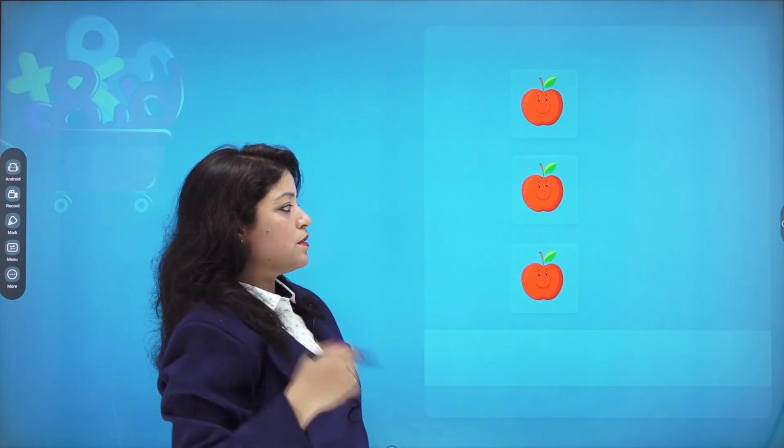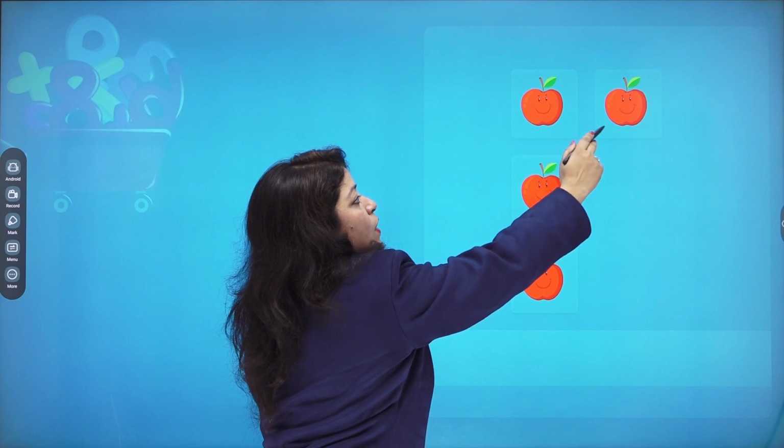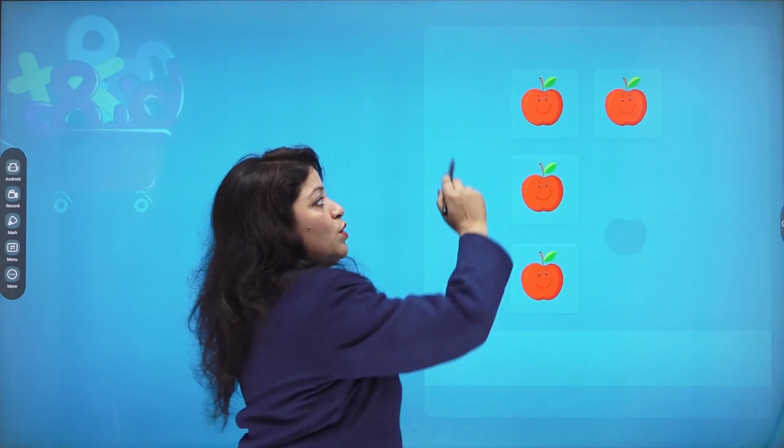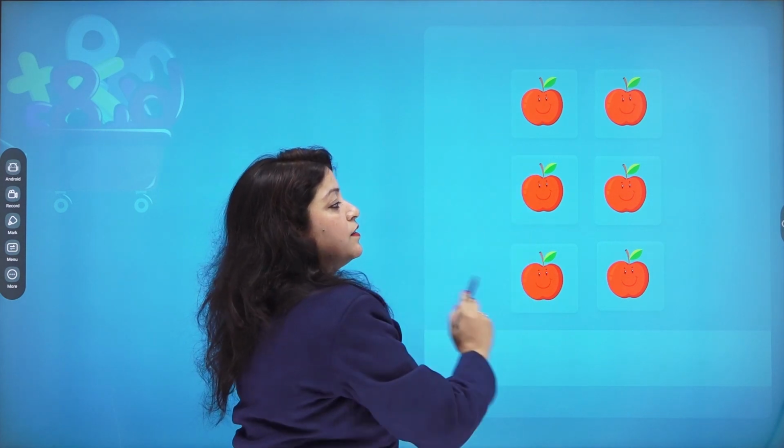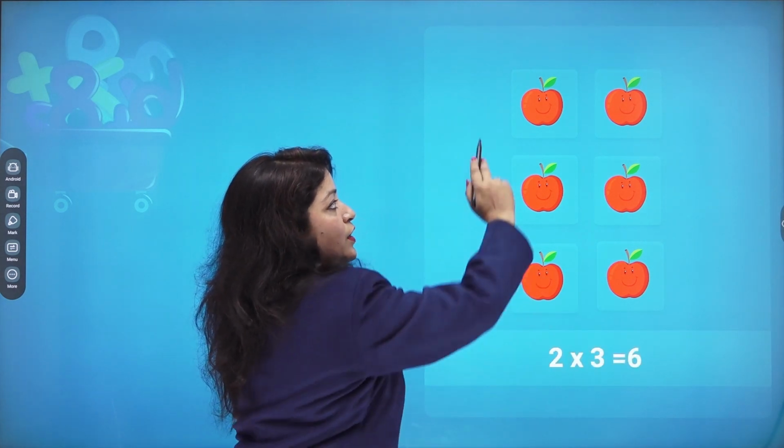Any other way in which we can arrange this? Let's check it out. Let us have now 2 apples or 3 apples, or in any other way we can say in one row let us arrange 2 apples. So 2 apples in one row, 2 apples in the second row and 2 apples in the third row. In all we have 6 apples. So here we can say how many rows are there? There are 3 rows and in one row there are 2 apples. So we say here that 2 into 3, 2 times 3, that also gives you 6. So we arrange 6 apples in this way.